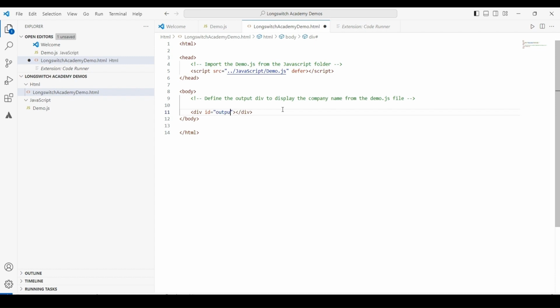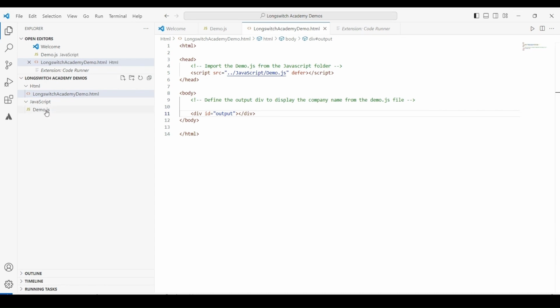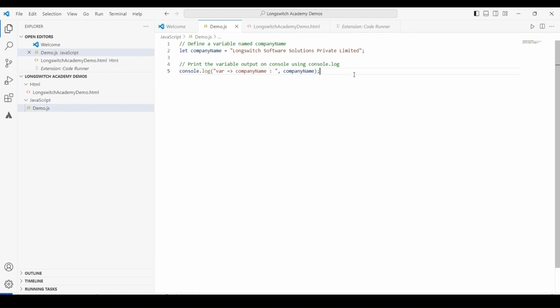I'll specify a div tag with an ID, because we will use the query selector in JavaScript to fetch the ID reference and provide a value to it. Once my HTML is set up, I'll go to my JS file and I'll configure my JS file to use the div element to pass the variable value.